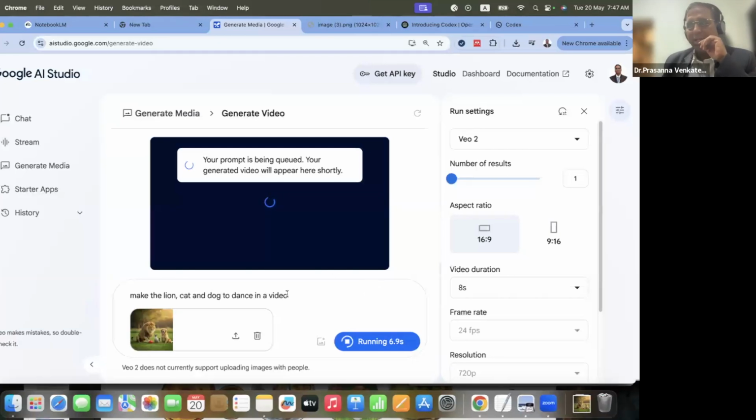because it is a video, right? It requires some time to generate. And because it takes some time to generate, it is going to tell that your prompt is being queued, your generation will appear shortly. It is going to say it will take some time. Meanwhile, we will look at the other options here.